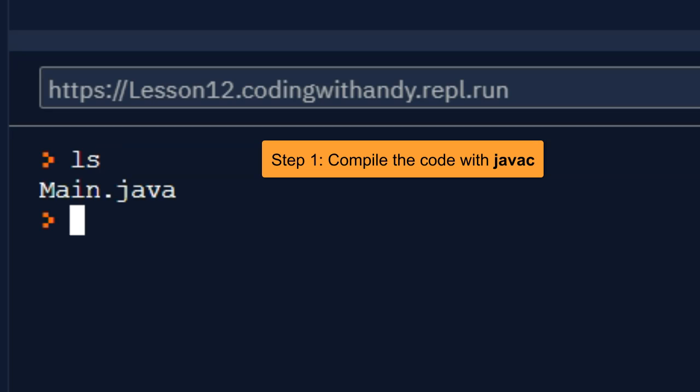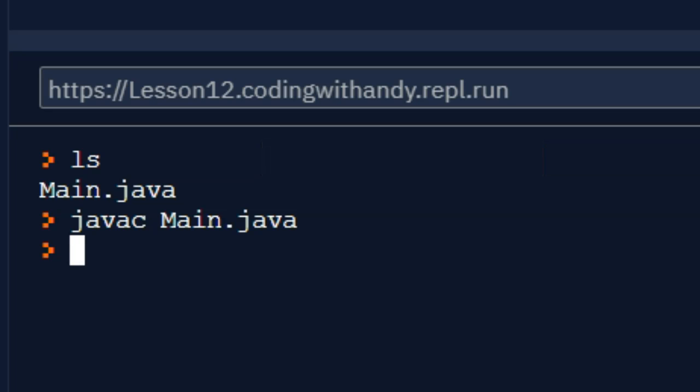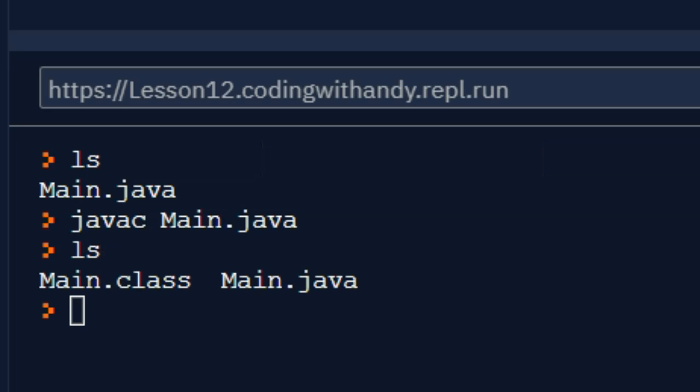Before doing so, let's see what files are in our folder by using the ls command. As you can see, our folder has one file, our source code file. Now we'll compile our code. To compile code, we type javac and then the name of the source code file we wish to compile. In this case, that's main.java. Notice a new file got created, main.class.